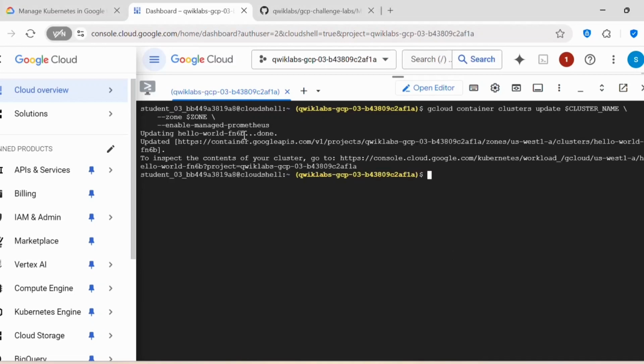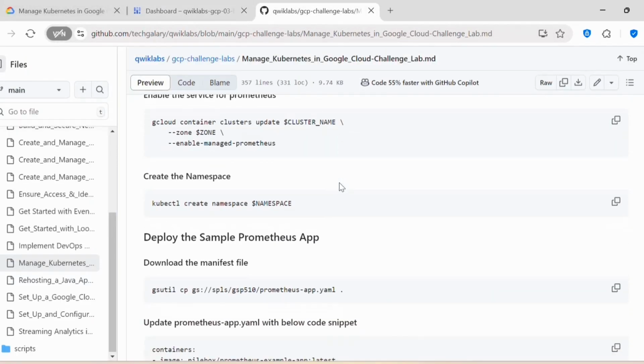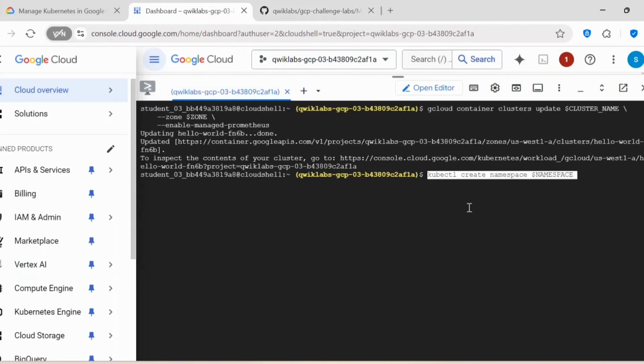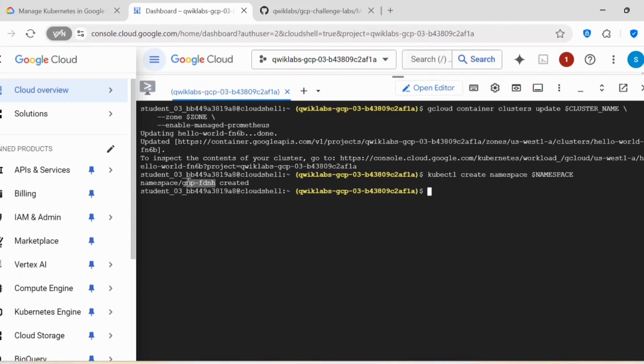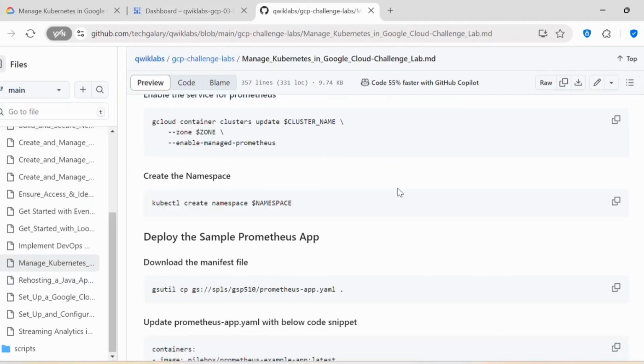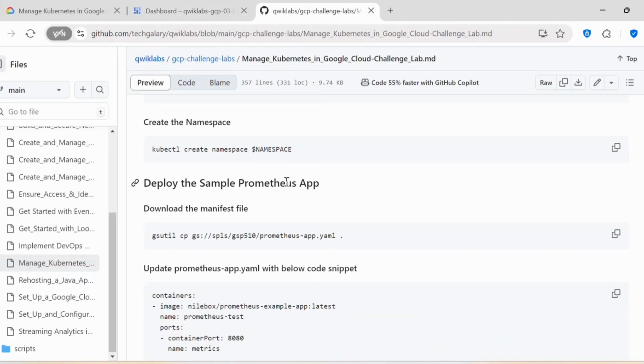You should get this output, updating HelloWorld, which is the cluster name. So now the Prometheus service has been enabled. We can go back. Next, we need to create the namespace. We need to pass this command, kubectl create namespace, followed by the namespace name. You can copy this. You can see this namespace has been created. Let's go back.